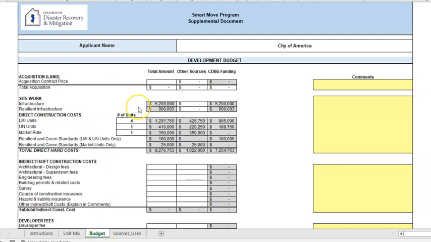Now let's continue to finish the budget tab. Per the notice of funding availability, each project cannot exceed a total of $15 million in CDBG funding. Thus, this tab will allow the applicant to associate CDBG funding under column F so that the maximum amount of CDBG funding does not exceed $15 million.